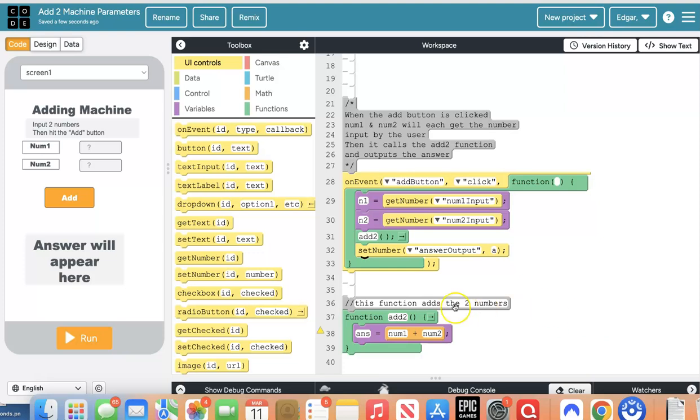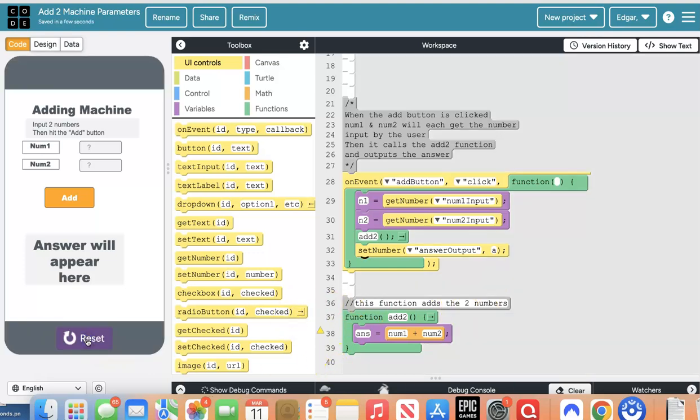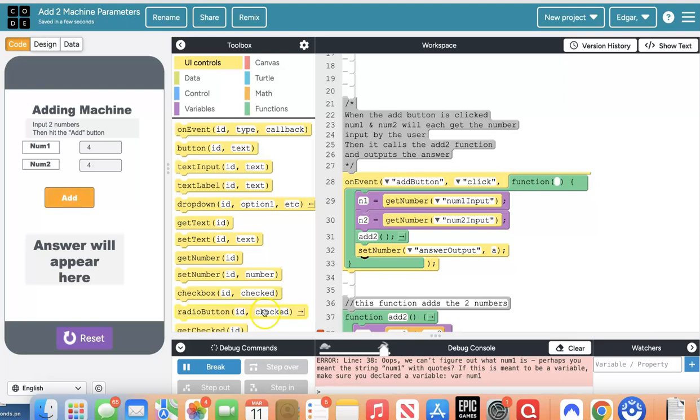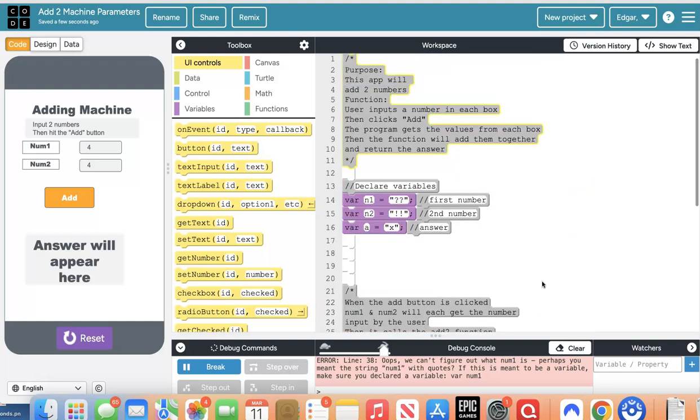I grab this function from my classmate, and I throw it in, and I click the run button, and I put in my numbers and add, and I get this error. Oh, line 38. Oops, we can't figure out what num1 is. Perhaps you meant the string num1 with quotes. If this is meant to be a variable, make sure you declare the variable var num1. Oh, geez. Well, my variable is called n1.